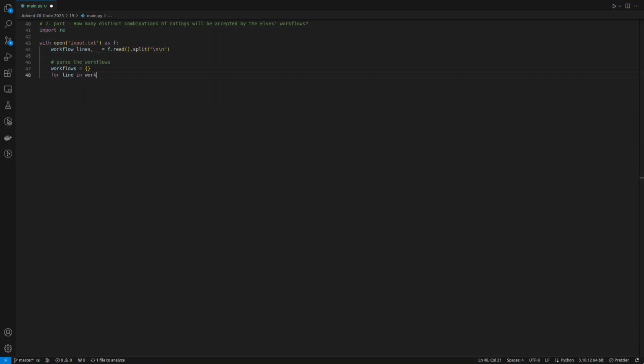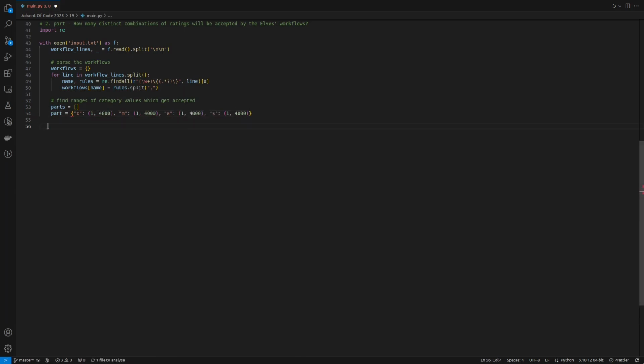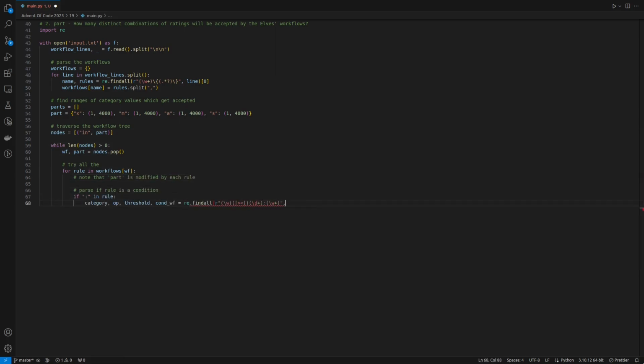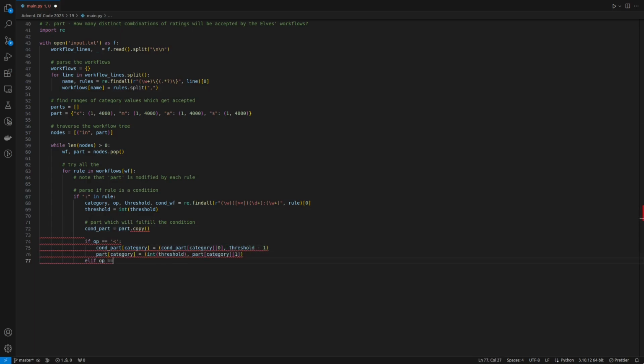I start with a part with rating intervals set to the maximum, 1 to 4000. Then I traverse the tree of workflows and their rules and branch out when necessary. For the rule in the workflow, I differentiate the conditional rule and the last default rule. For each condition, I must traverse through the branch when the condition is true and also when it is false. Therefore, I get two different sets of rating intervals.